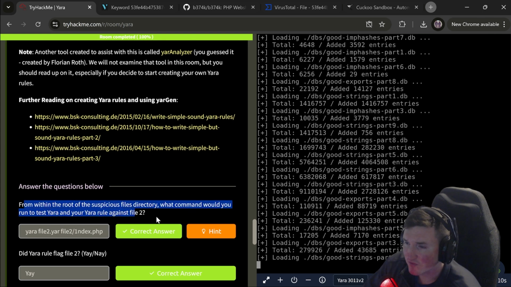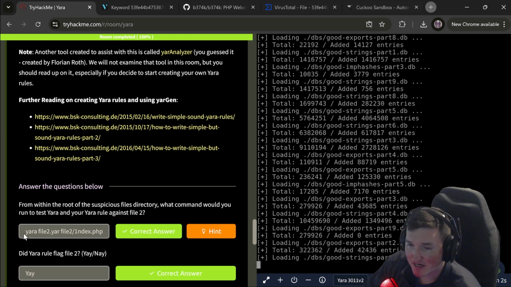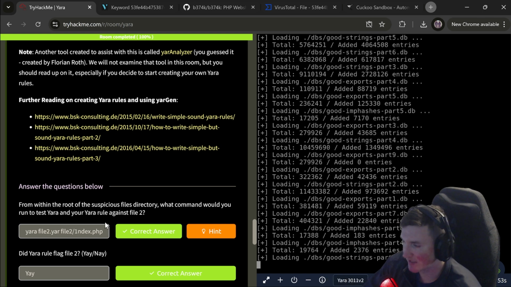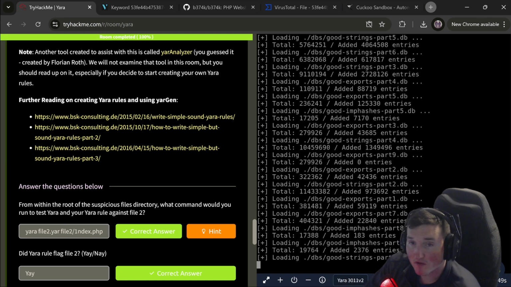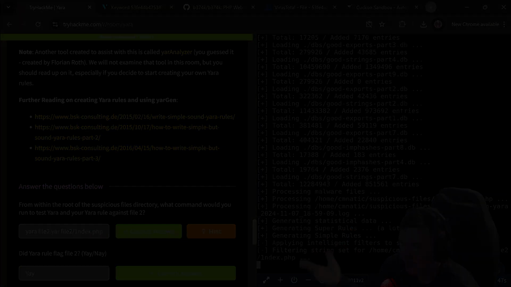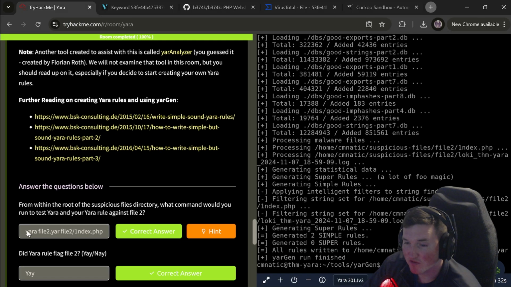So now from within the root of the suspicious file, what command would you run to test Yara? Well, we don't need to use the whole Loki and all that stuff, right? We just need to say yara file2.yar once it's created, and then give it our index.php because it says from the root directory. When we run that, it should obviously detect because the whole thing was written for this.